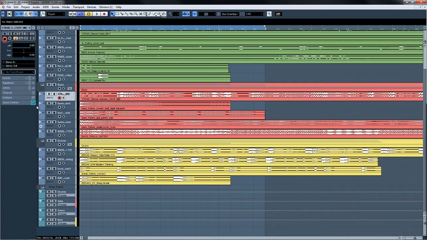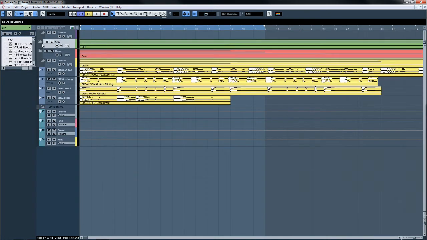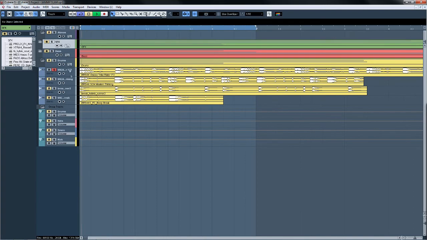So let's listen through what we've got here. I like to start with the drums, so let's just mute these other things and listen through. So that's a really cool break from Amos, and I think I'm going to use this as a fill, maybe at the end of 4 or 8 bars, so we'll keep that in mind.